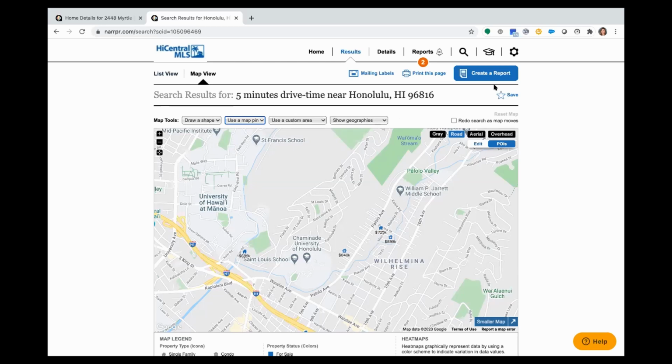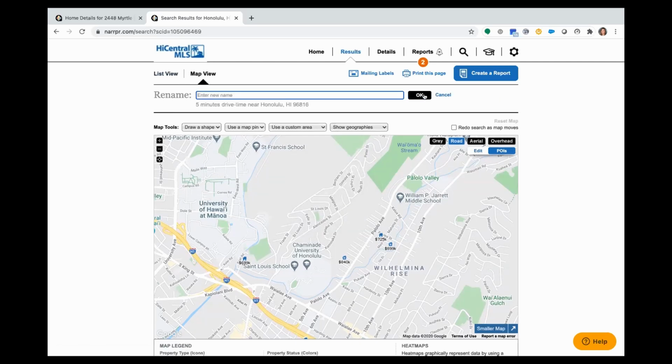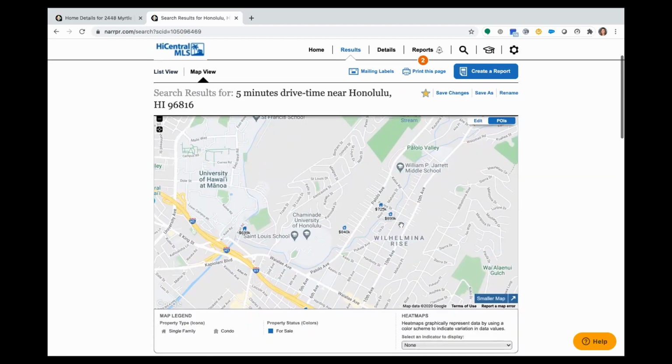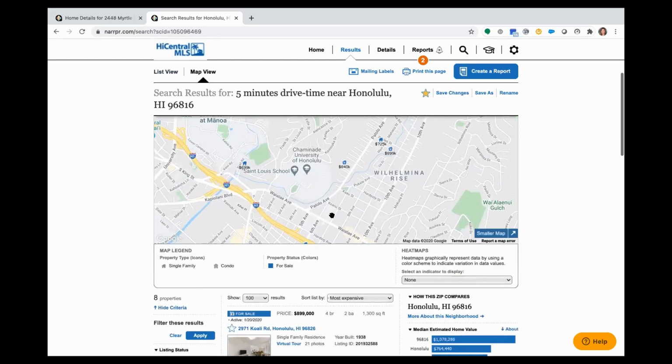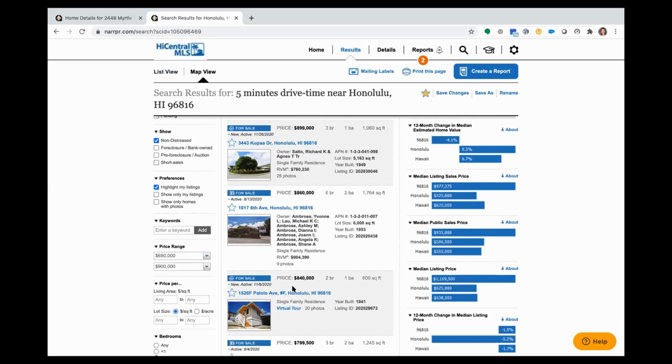And then you have the ability within RPR to save a custom search within the platform, and you can rename these searches as well. So if you want them to be named after a particular client or criteria, you can do that as well. So you get those properties right here from within your map view, and then you have your list view with your results. I'm going to go ahead and select a property here.